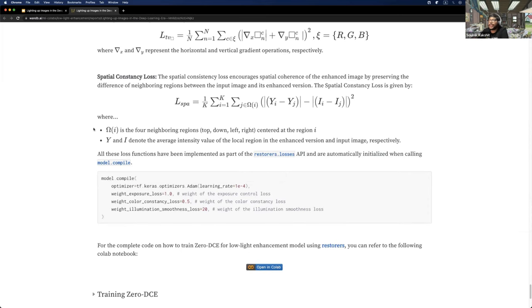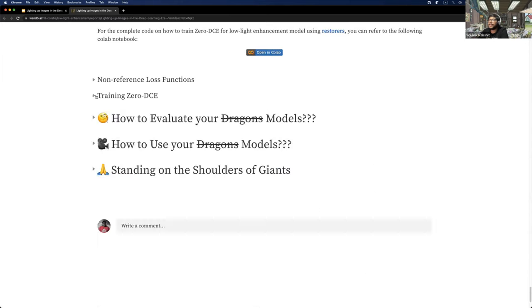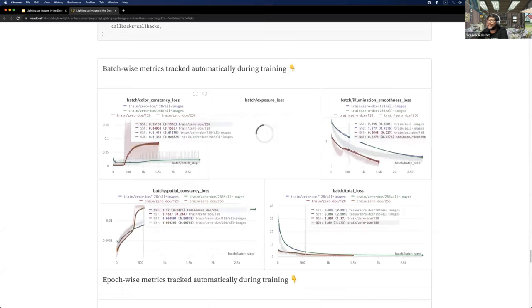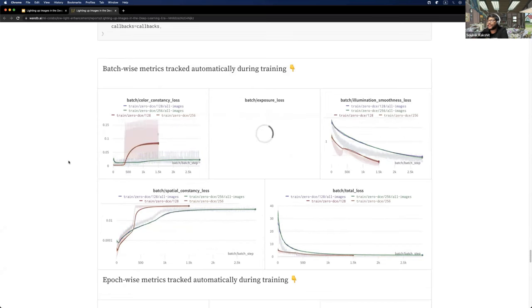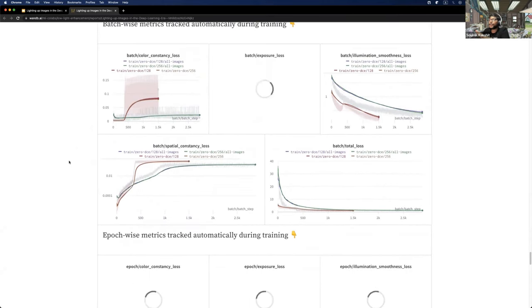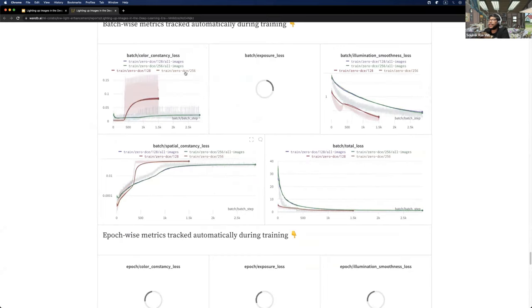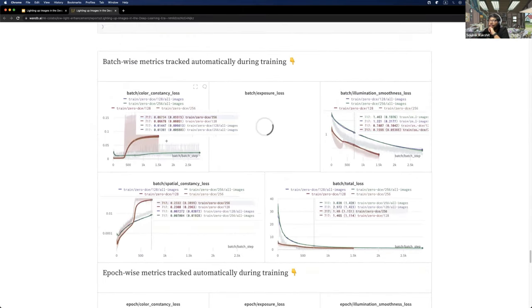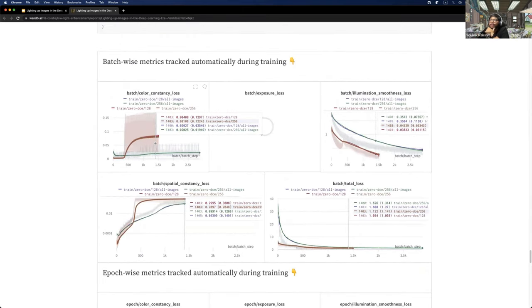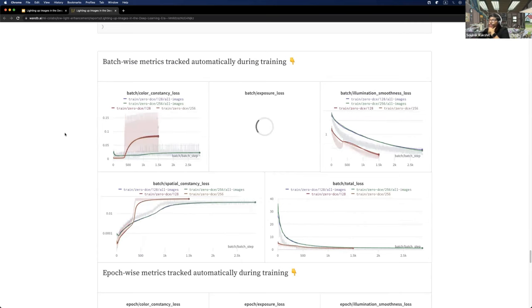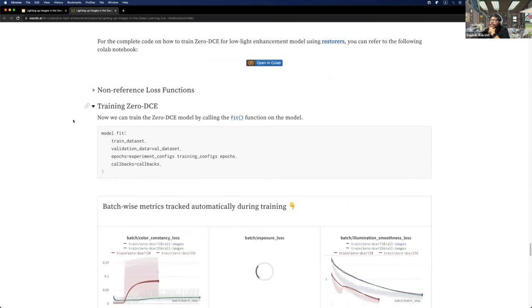And if we see the training metrics for these models, we can see that they are actually quite stochastic. Note that we are not looking at peak signal to noise ratio or anything like that. We are just looking at the non-reference loss functions, and some kind of smoothing has been applied to these loss landscapes to make them presentable and make sense out of them. So that's the case of training Zero DC.